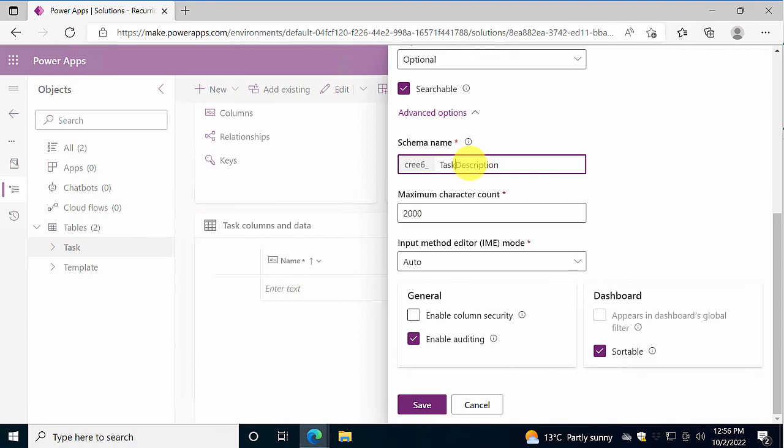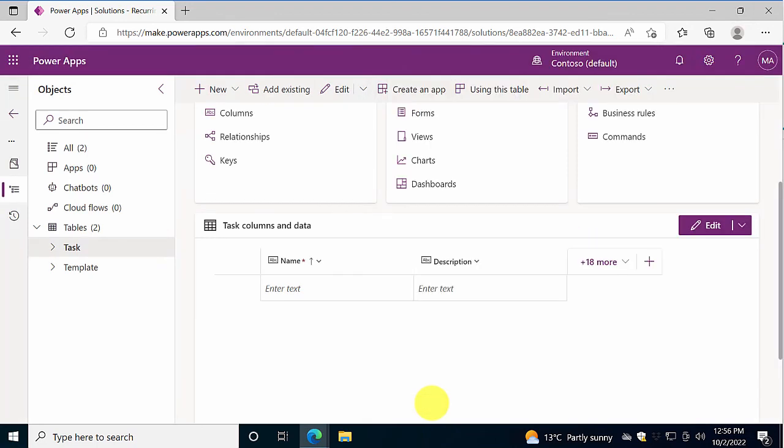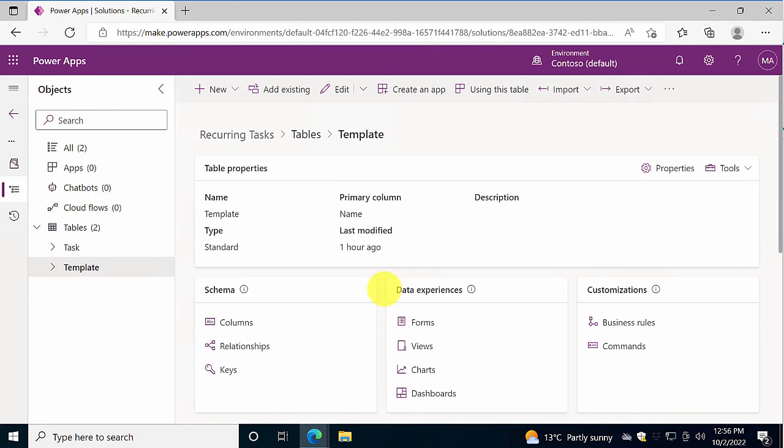All right, so now we have the two tables, and this part of the demo is done. We have two tables, and now we have some data even in the templates, and now we're going to go and build the flow that populates this. So the tasks for a specific day, that's what we're going to do next.